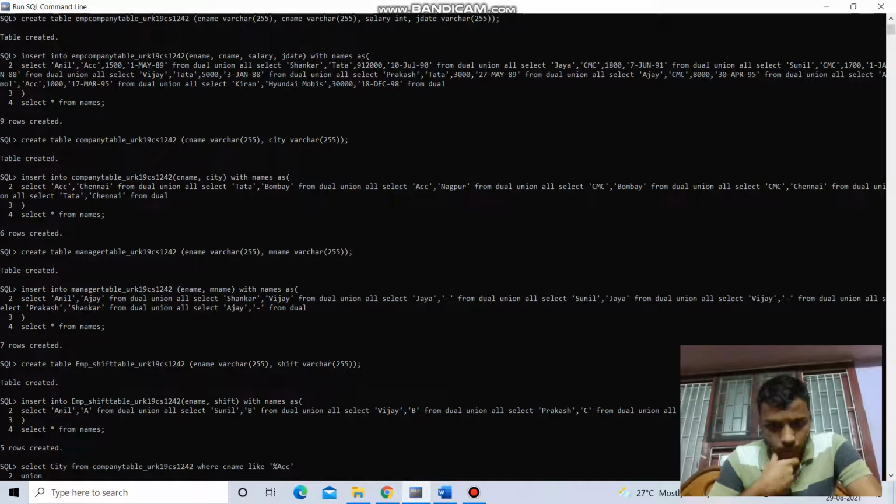Create the manager table, 1 to 42 ename, HR, m name. The table has been created. Insert into the manager table, 1 to 42 ename, m name with the names select Anil, Ajay, Shankar, Vijay, and Vijay, Shankar.